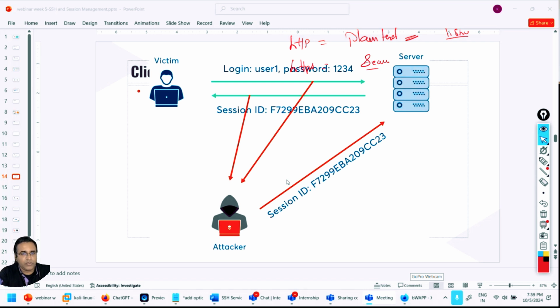DevSecOps, or DevOps, is no longer an administrative perspective. Pen testing is becoming more and more mandatory. Right? So there is a very funny story I would like to share.